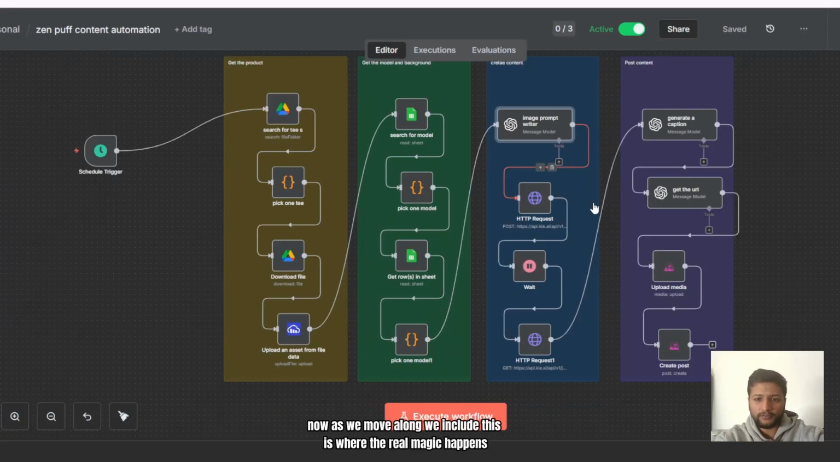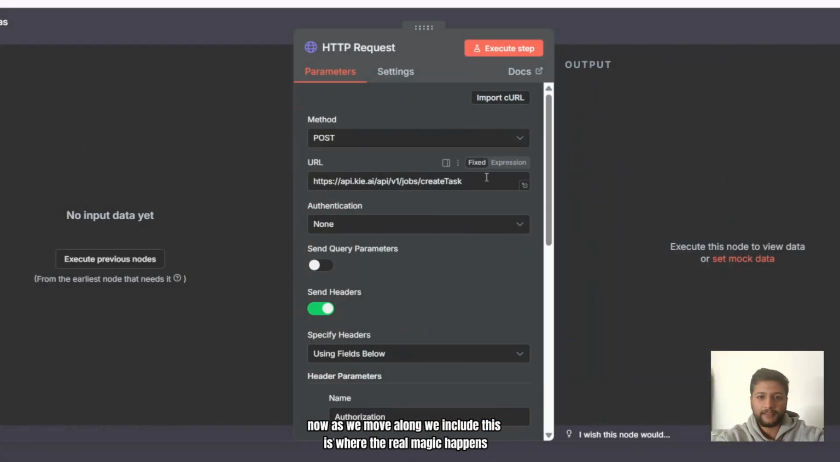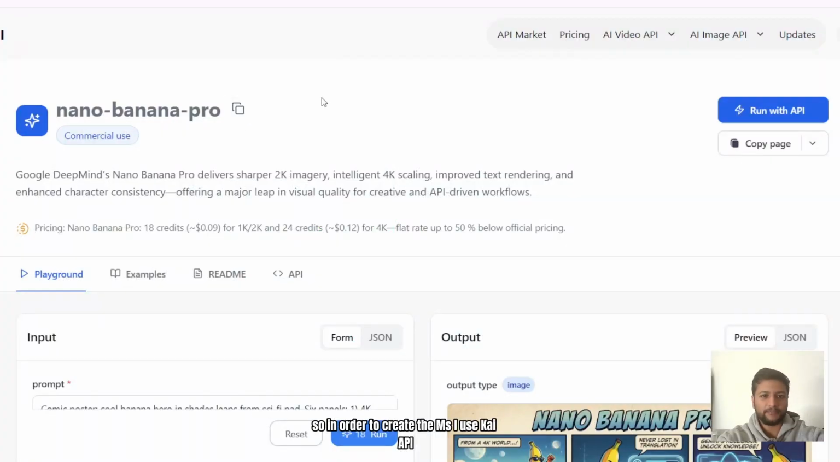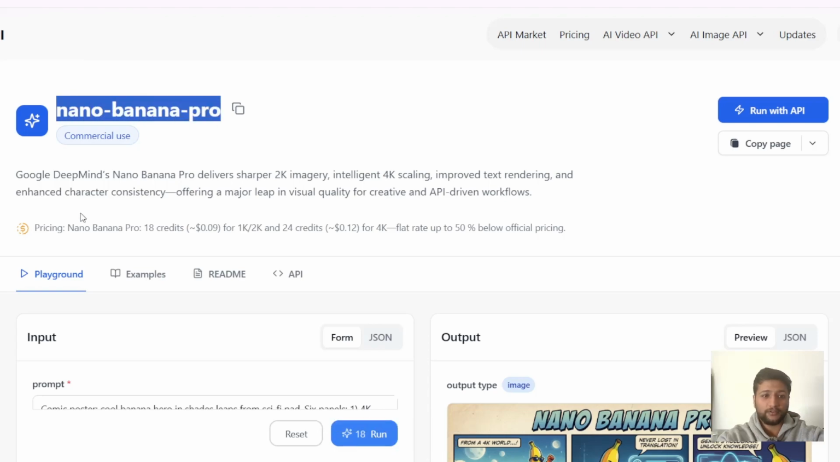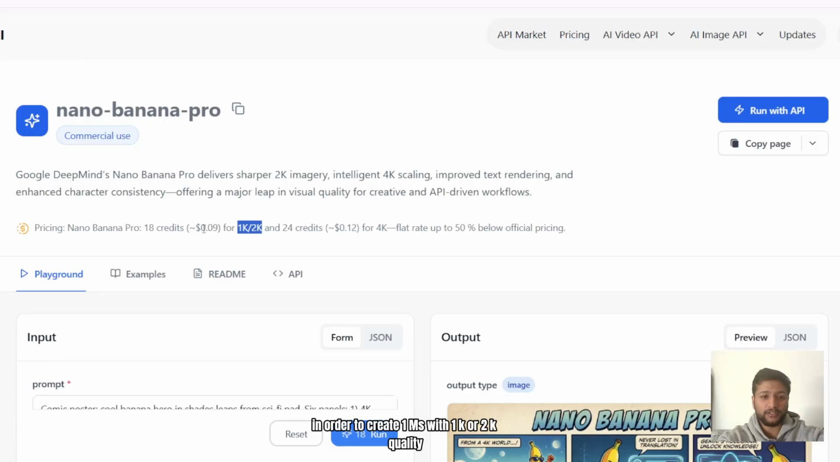Now as we move along, this is where the real magic happens. This is where the image is created. In order to create the image, I use Kai API. This is the website that I use, and I use Nano Banana Pro. The cost is relatively low. To create one image with 1K or 2K quality, it just costs 0.09 cents, and with 4K quality, it costs 0.12 cents.